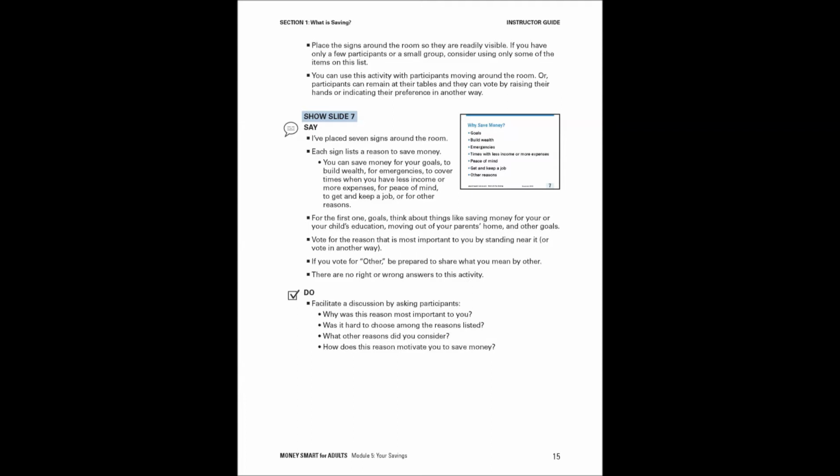Note that there are other ways to have participants vote other than standing and moving around the room. Standing and moving may not work for everyone in your group because of the training space, because of mobility impairments that your participants may have, or because of other reasons. You can do this activity in a way that allows participants to remain at their tables. They can vote by raising their hands or indicating their preference in another way.